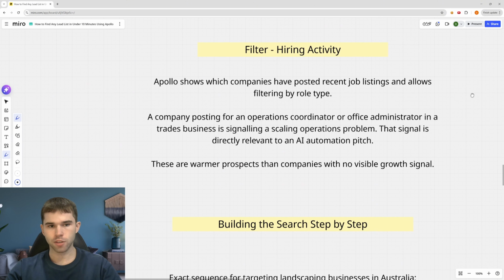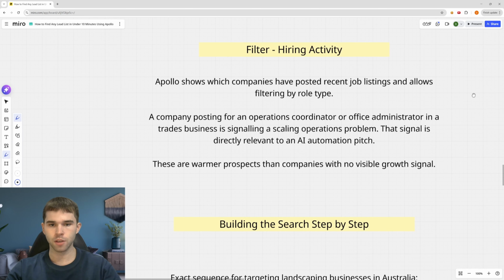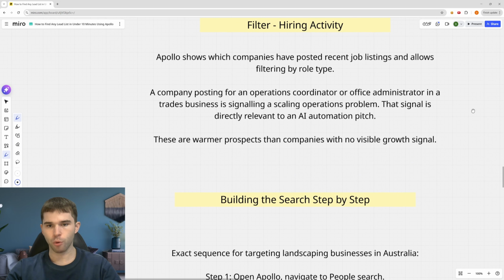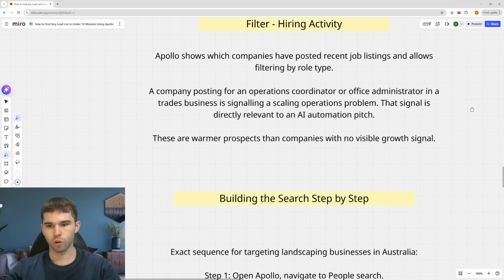And lastly, for hiring activity, Apollo shows which companies have posted job listings recently and allows filtering by role type. So again, this is pulling from places like LinkedIn, like their website, if they are hiring. Now, a company posting for an operations coordinator or an office admin in a trades business is signaling a scaling operations problem, and that signal is directly relevant to an AI automation pitch. These are warmer prospects than companies with no visible growth signal.